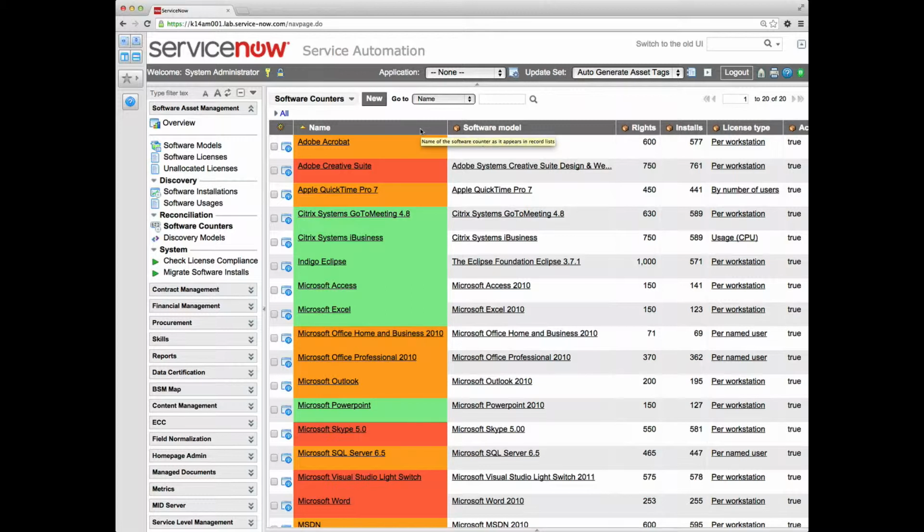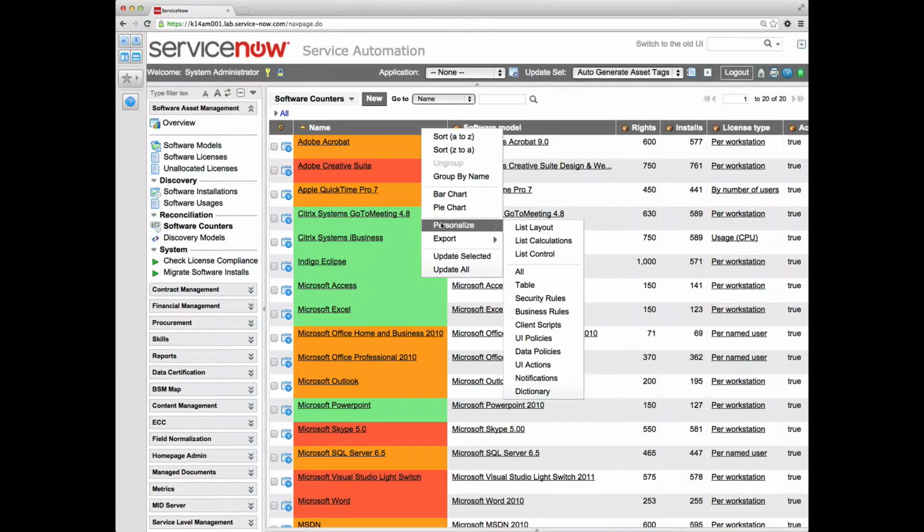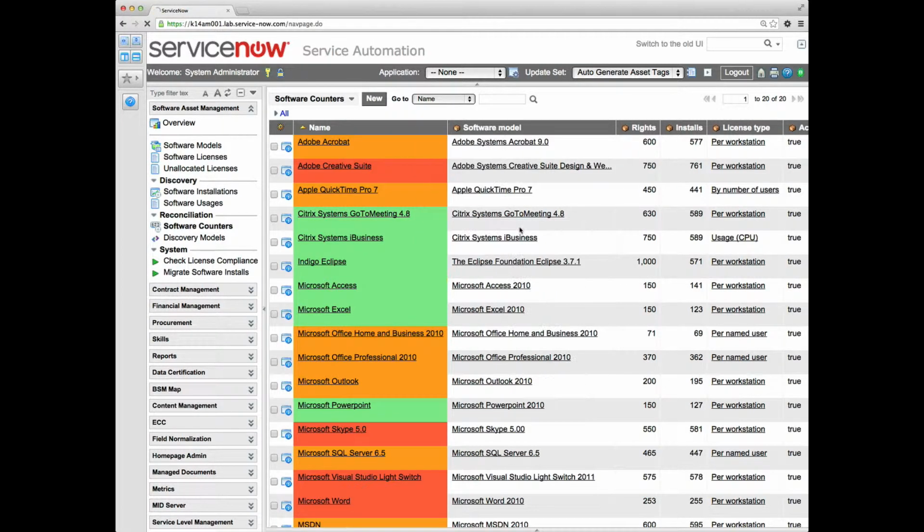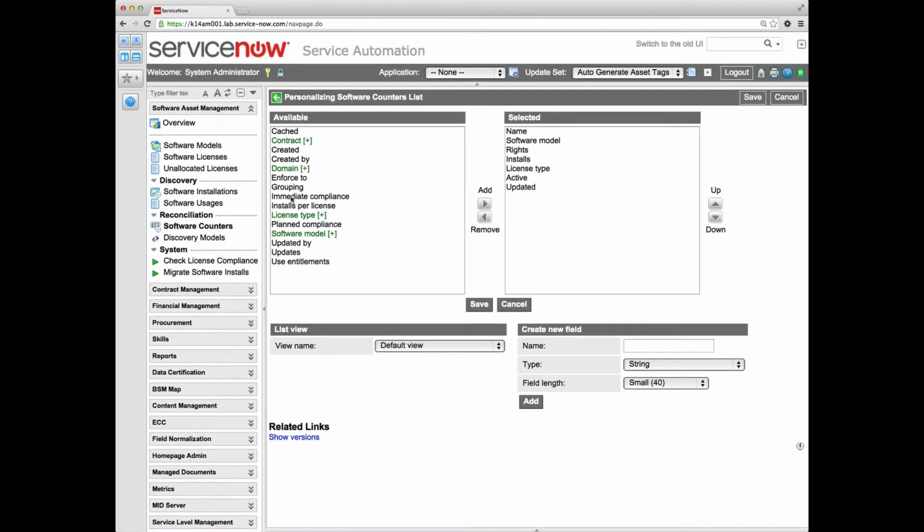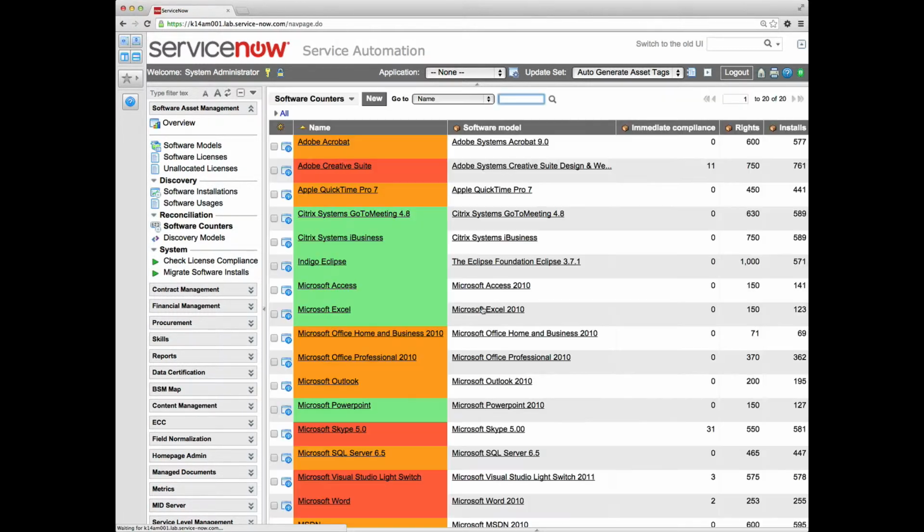So the first thing I'm going to do here is right-click on the header. This would be something performed by an administrator. If you wanted to just personalize this list for yourself, you could just click on the gear icon in the upper left of the list. But here I'm going to adjust the list layout for everybody so that the immediate compliance number displays. And I will move it up just above the number of rights, so you can see that value there very easily.